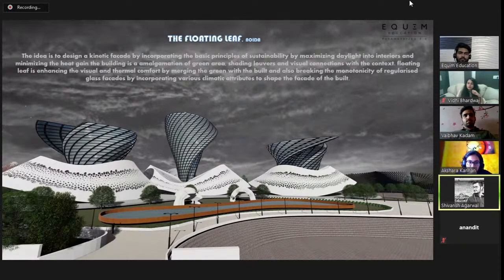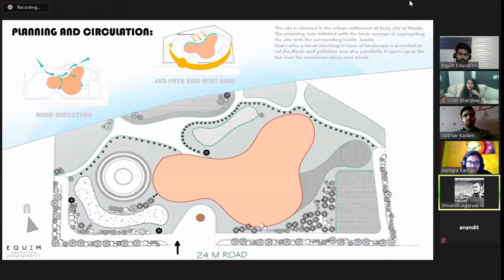Okay, the next slide. For the site planning, the site was sandwiched between the Yamuna River and a 24 meter wide road in the proximity of Noida. It's a very hustle-bustle city, with a lot of population and a lot of high rise buildings going up all around. So we tried to make a buffer area and provide a separate recreational zone for everyone who comes. That's the orange part, the central part you see, oriented in the eastern direction facing the north, where the Yamuna River is.